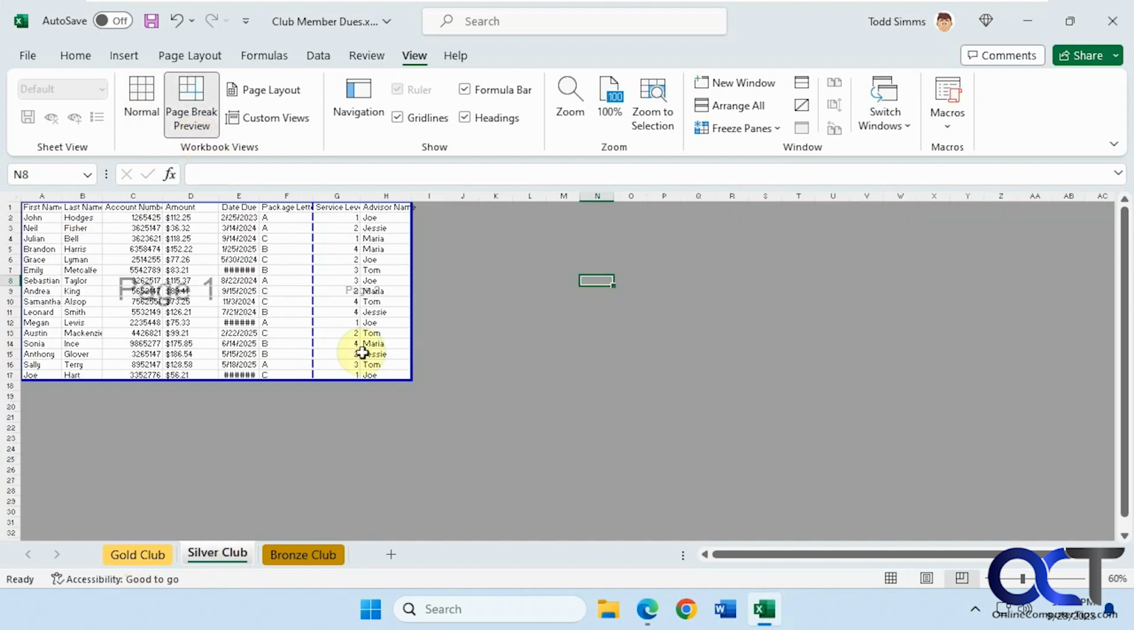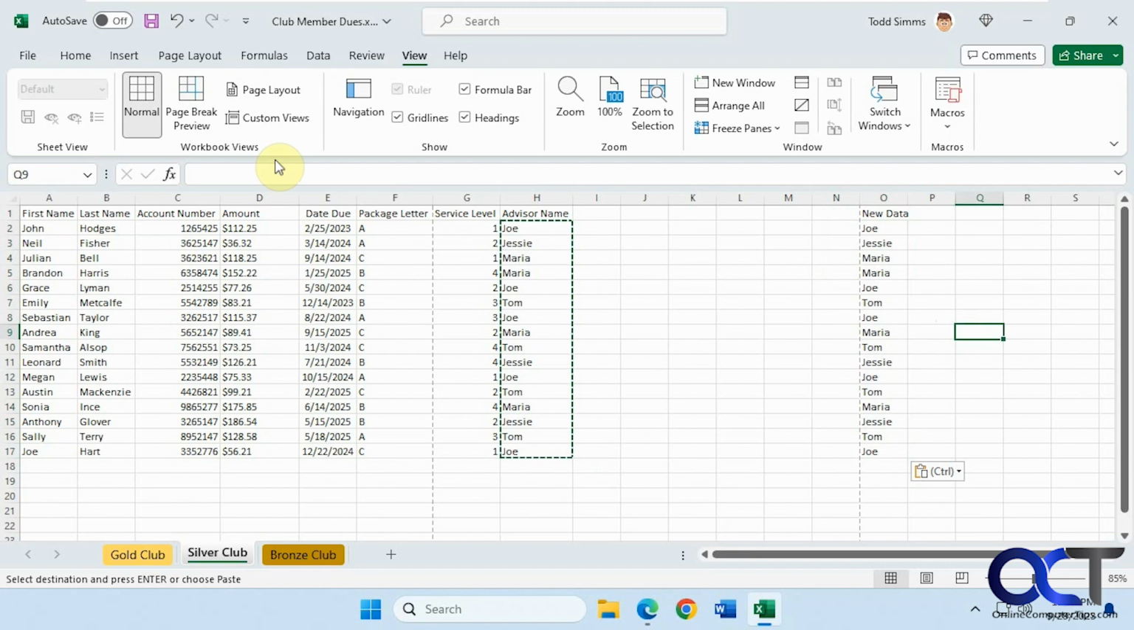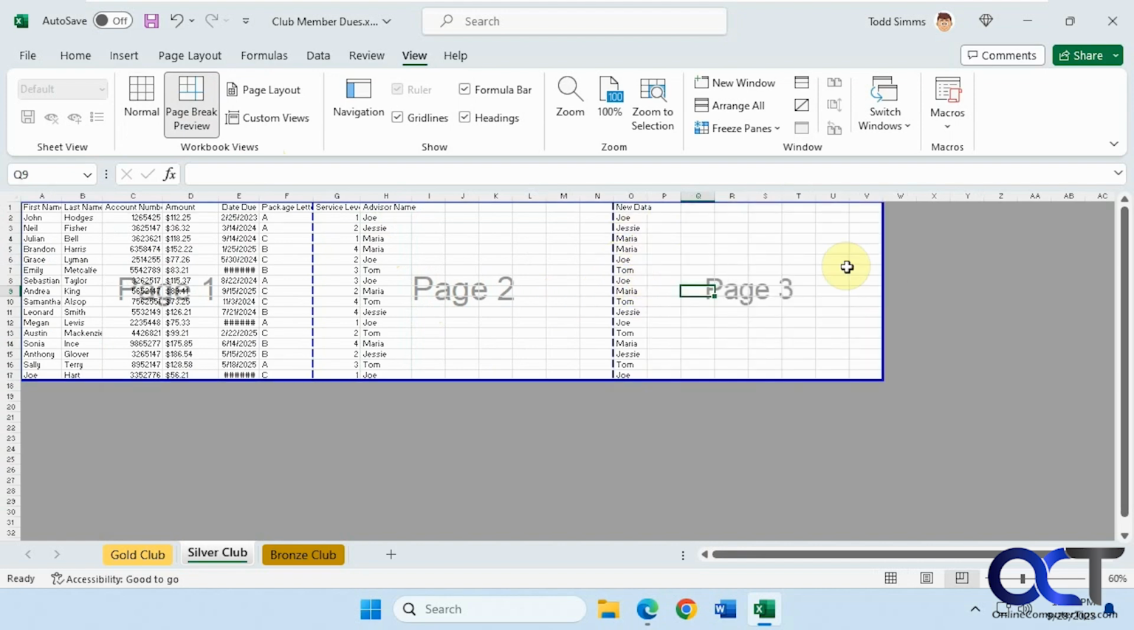So you can see here, this is not going to fit on 1 page as well. It's going to be 2 pages. And let's extend it out over here. Let's just call this new data. And let's just copy this just to make it easy here. Now if we go to page break preview, you can see we have page 1, page 2, and this is technically page 3. We could stretch this out, and now everything's over here. So you can see how it's going to print when you do this.